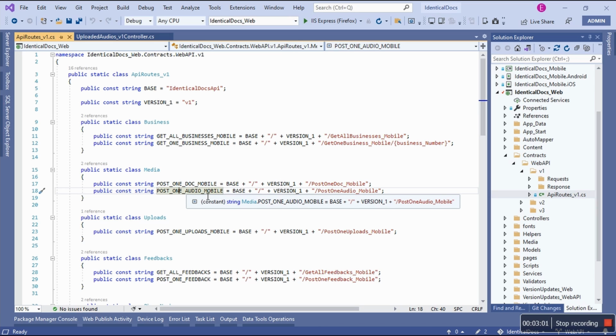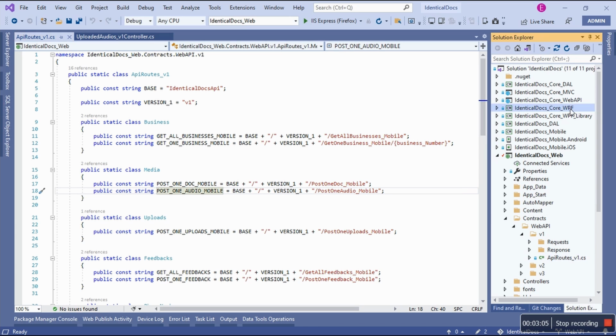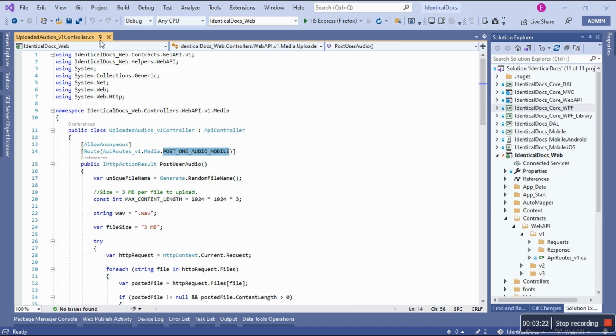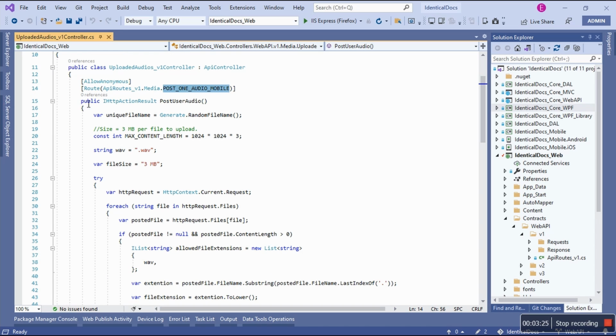I'm still going to refactor the system in order to cater for WPF, because WPF in .NET Core is also utilizing this, but it should not say for mobile. So it has the base, the version, and then the actual route name that makes up the entire route. Now we know about this. It's not asynchronous, like they explained. I'm going to try to get this to be asynchronous, but it's a publicly exposed endpoint, and then PostUserAudio.